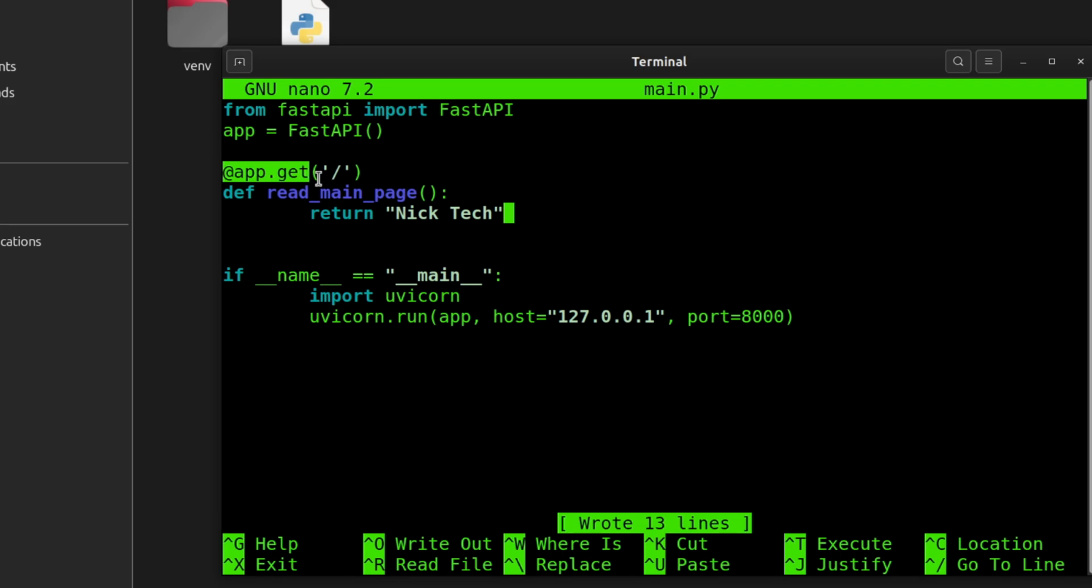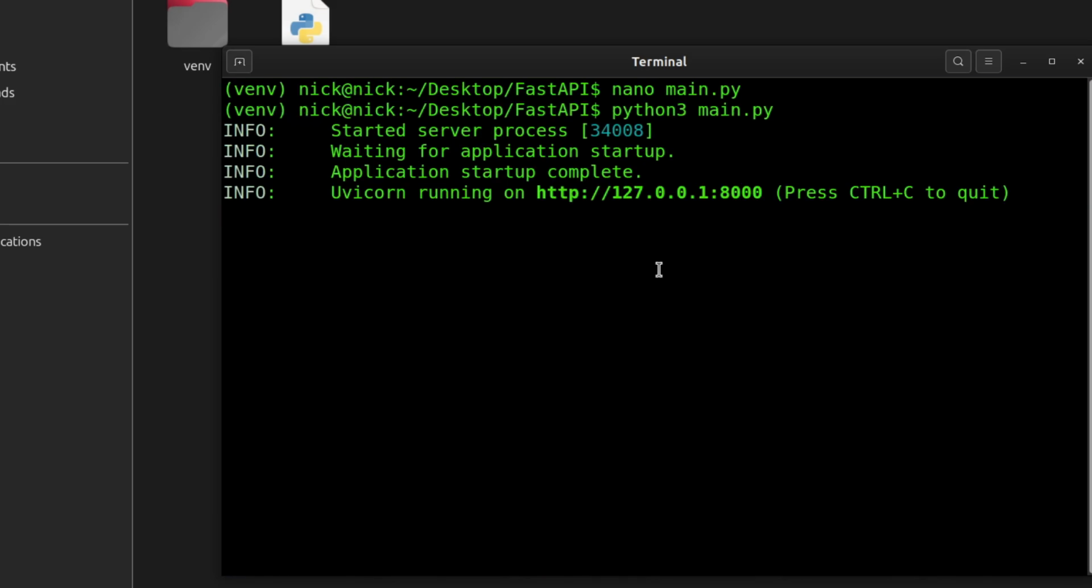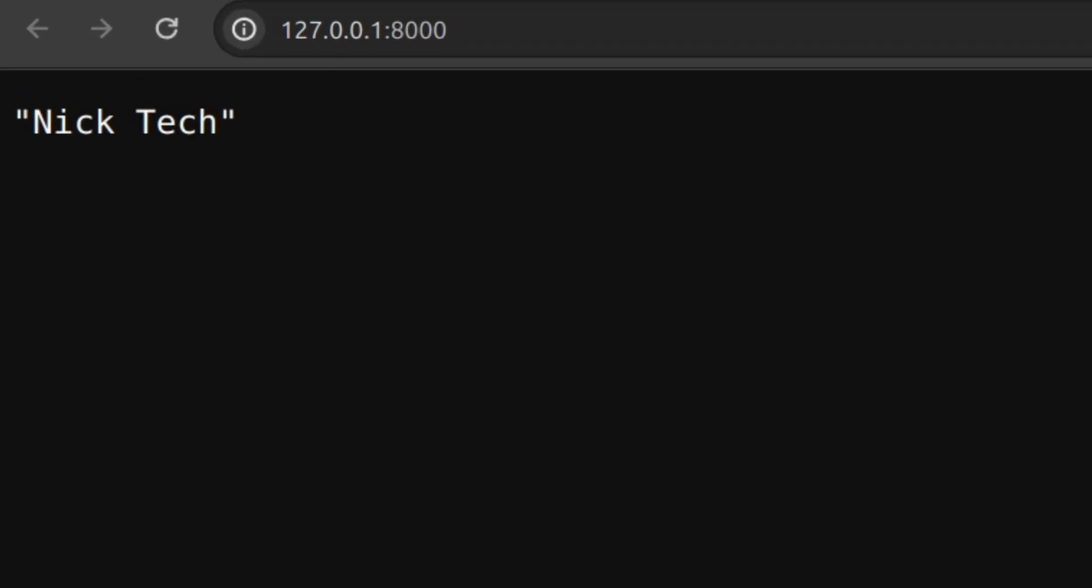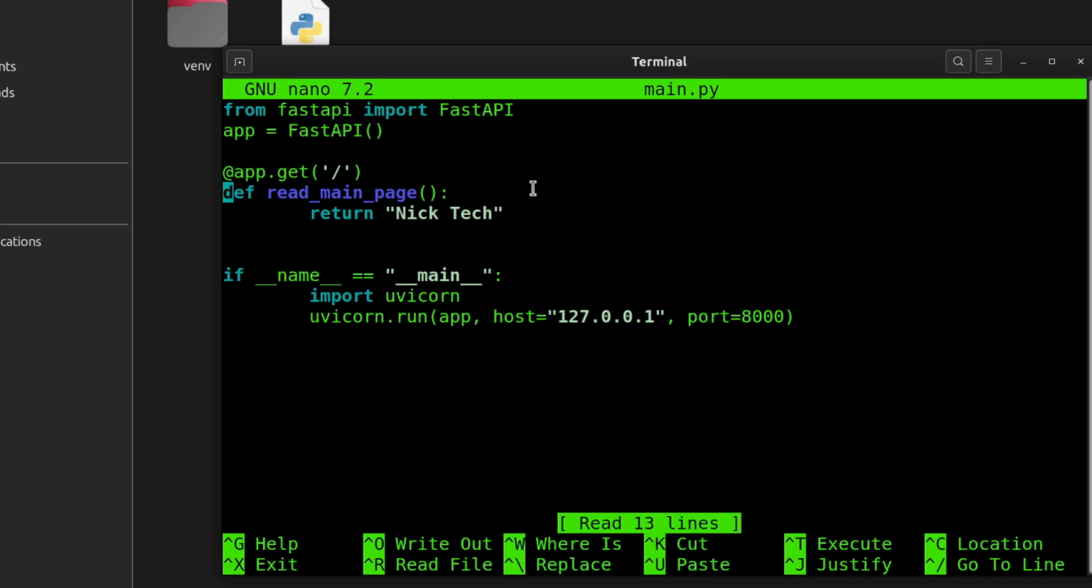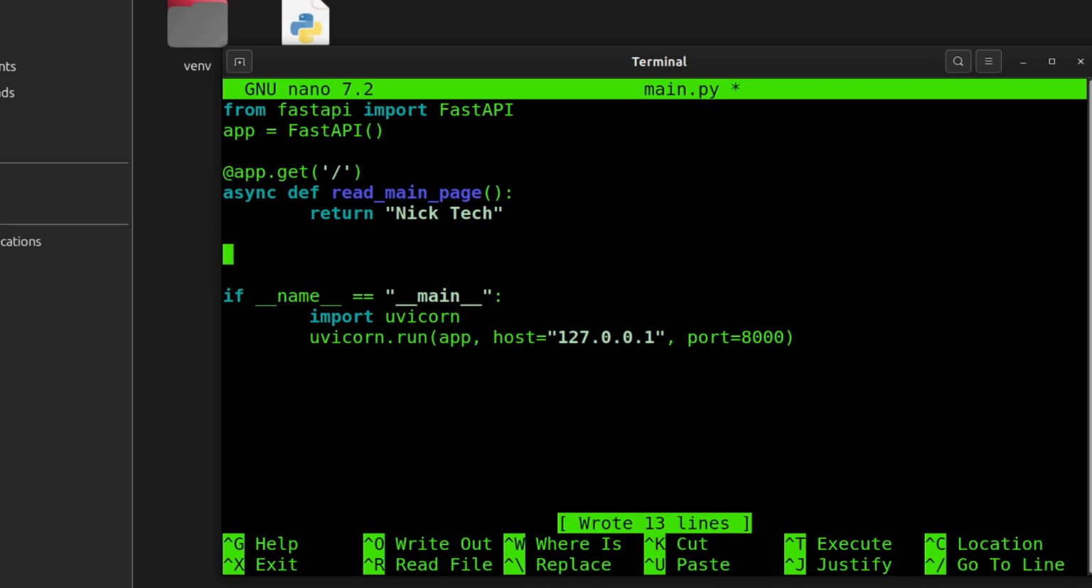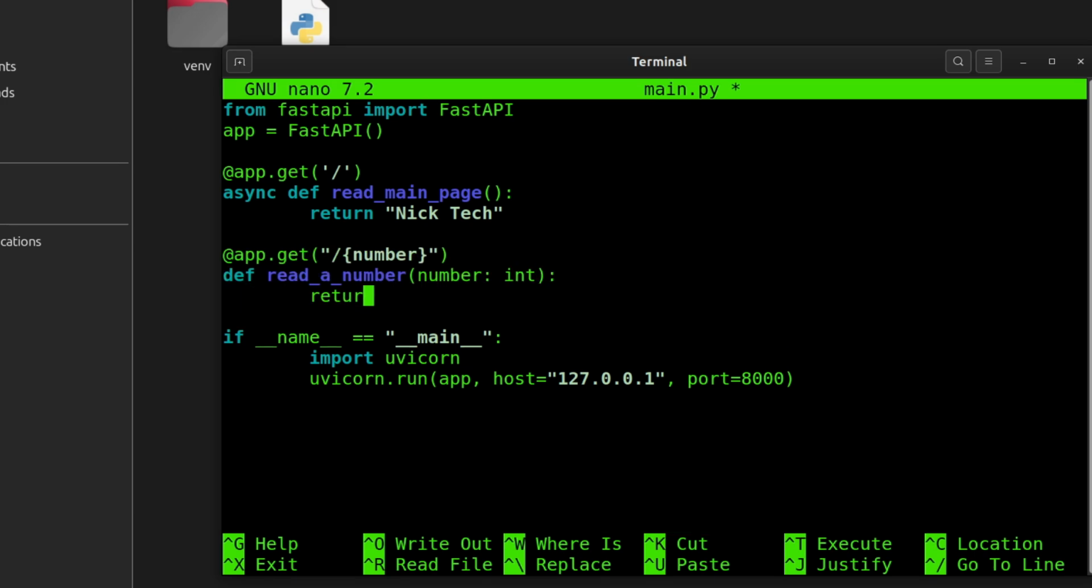Now let's open our website again. And as you can see now, it displays the text that I specified. Also, if you want your function to be asynchronous, you should add the keyword async before it. Now I want to illustrate how Pydantic works. Let's create another route. Here I specify that the variable number must be an integer. Everything works fine as long as we respect this constraint. Let's check this.